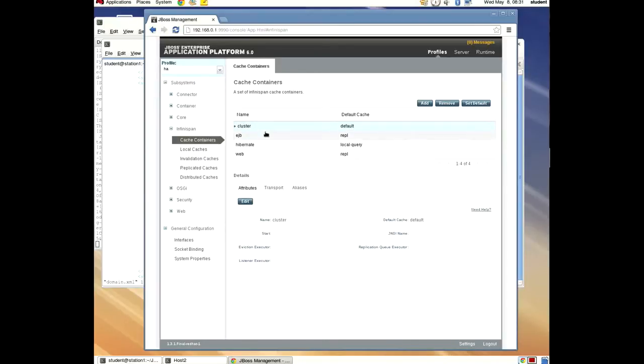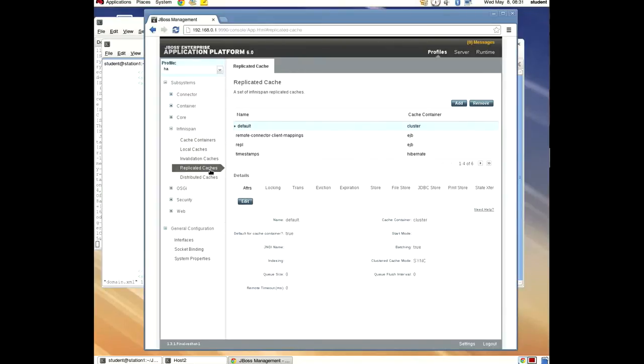The other 3, Web, Hibernate, and EJB, can be used by developers directly to cache resources either locally or across the cluster. Each cache container has a default cache implementation associated with it. Cache implementations can be one of 4 different types seen here: local caches, invalidation caches, replicated caches, and distributed caches. We won't get into the details of these various implementations here, but broadly, local is for caching objects that shouldn't be shared across the cluster, while replicated is for clustered caching. Let's take a look at an example of a replicated cache.